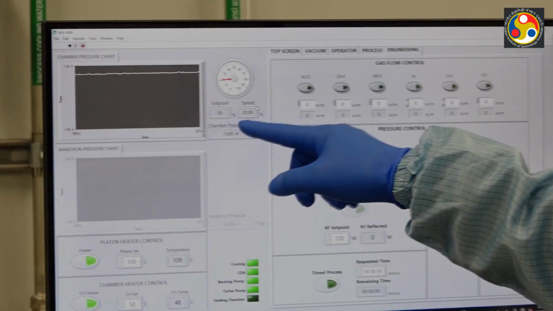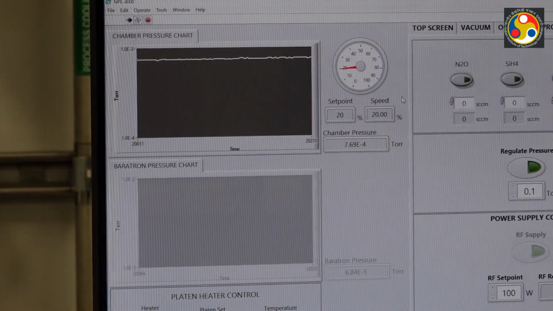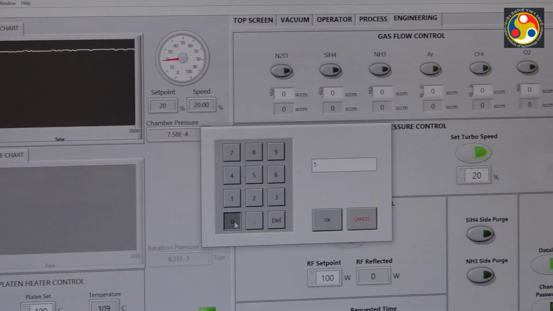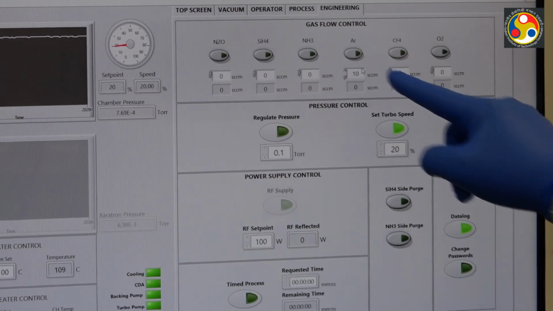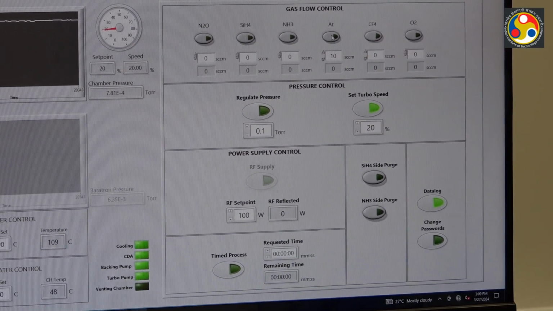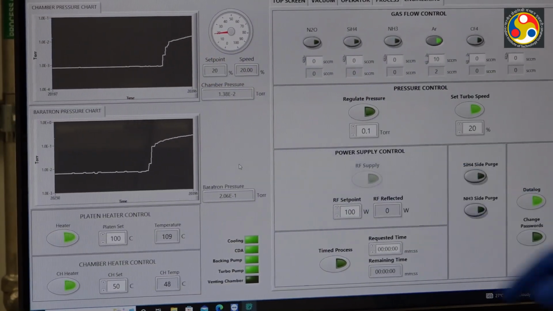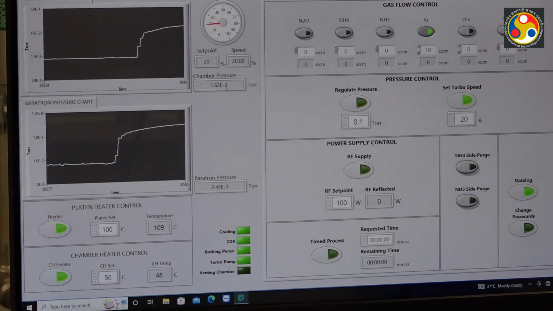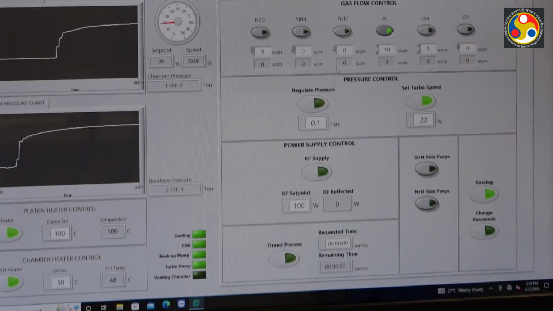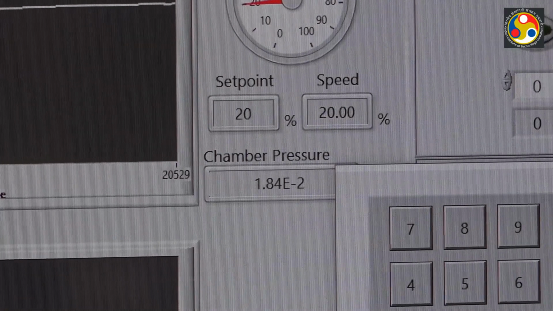So now you can see the set point of the turbo has been achieved to 20%. Now I am going to switch on the argon supply very slowly. I have put 10 SCCM as a set point of argon supply. Now I am turning it on. You can see the increase in the pressure from 10 to the power -3 to it reached 10 to the power -2. I am increasing the argon flow to 20.